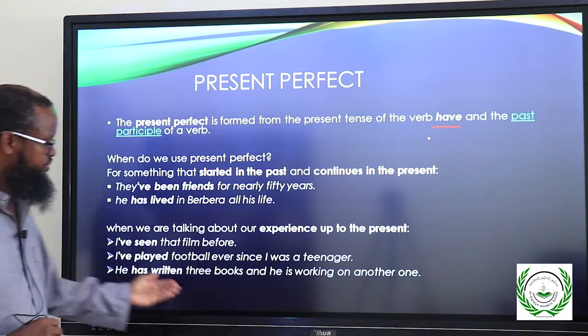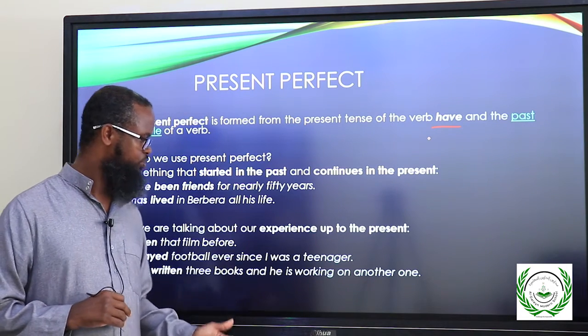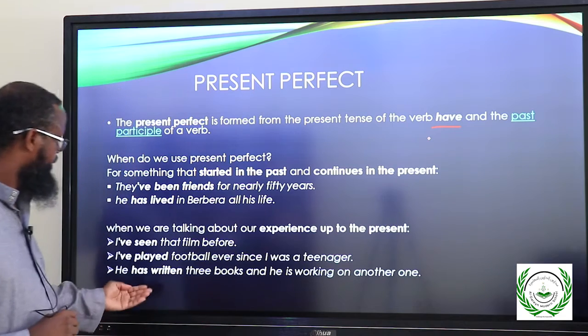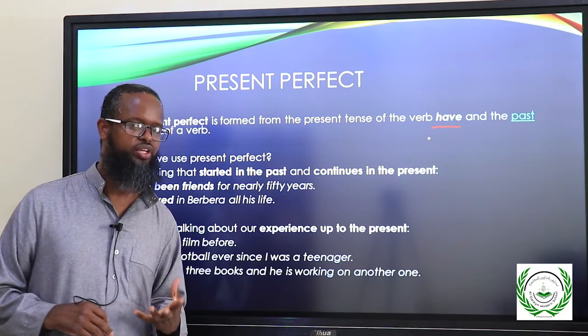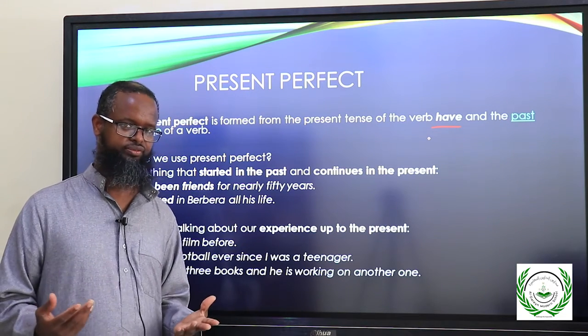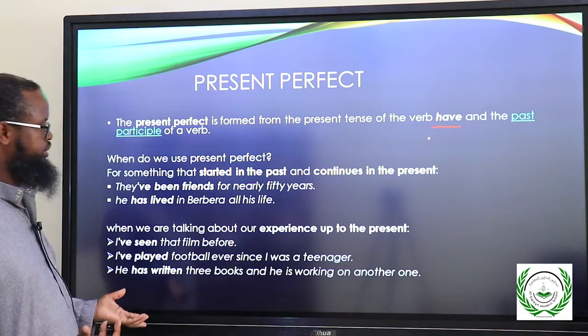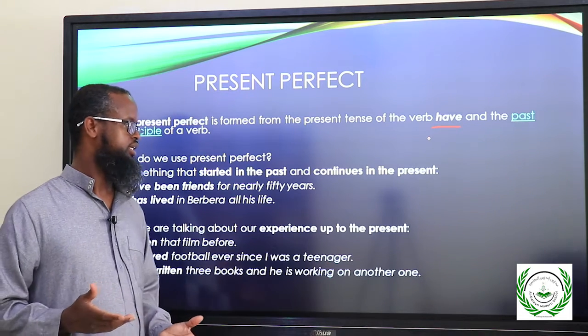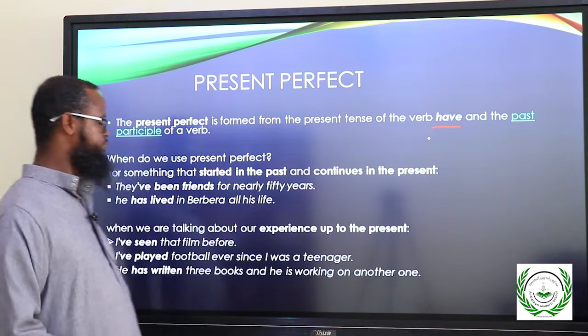He has written 3 books and he is working on another one. He has written books. He's an author, but he's still authoring, which is the experience of the past up to the present time.